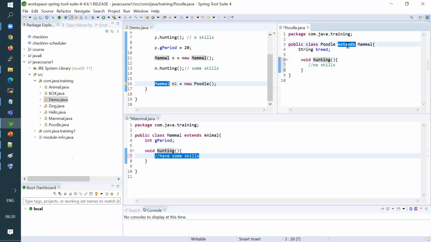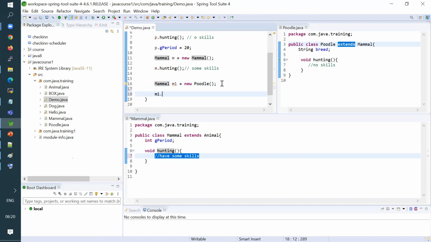If this extends keyword is not there, for example, it will throw an error because this is not allowed. So that means we can basically assign subclass objects to superclass references. Subclass objects we can assign to the superclass references. See, this is a bit confusing. Now I'll say m1.hunting. Now tell me here, no skills or some skills, what will print?